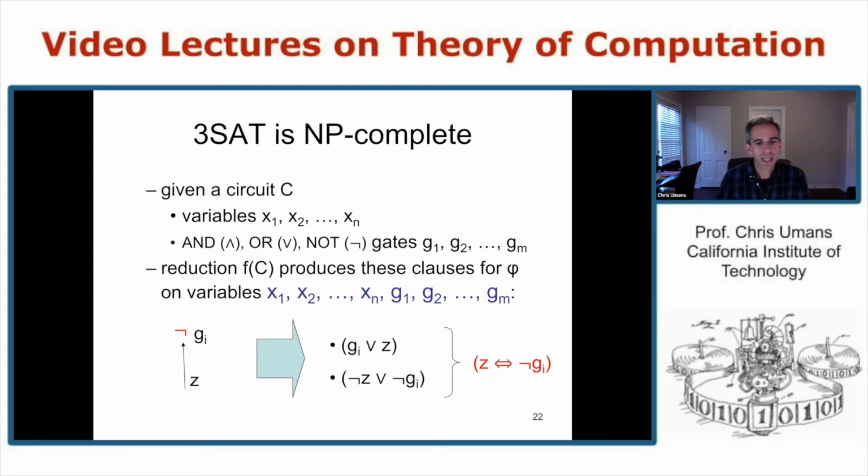So I guess I sort of said how the reduction works. For each gate, I'm going to produce two or three clauses that I throw into the bag, and then the collection of all those clauses at the end is going to be our instance of 3-SAT. So let's start with a negation gate.